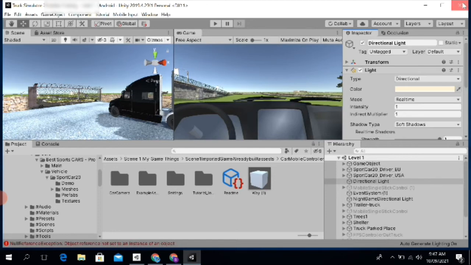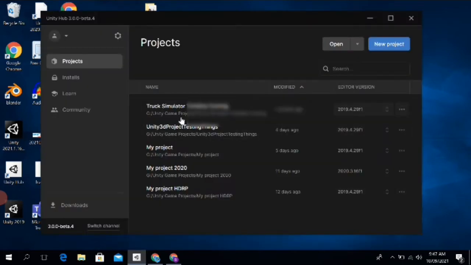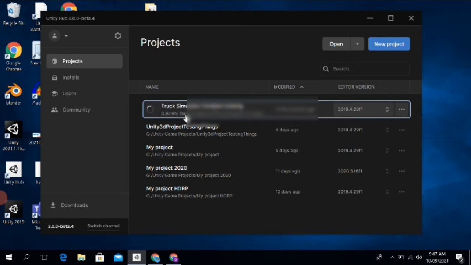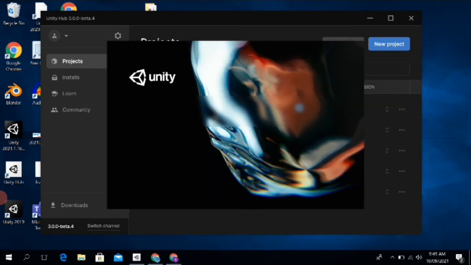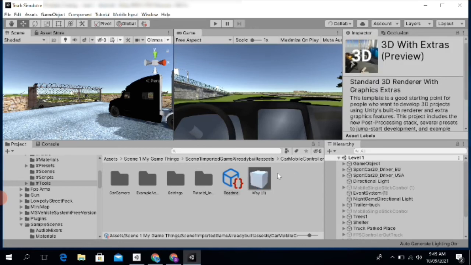You have to simply close the Unity editor and after that again go to Unity Hub and again open that project. Now as you can see, I have opened that project. And I will click on other game objects in the hierarchy.